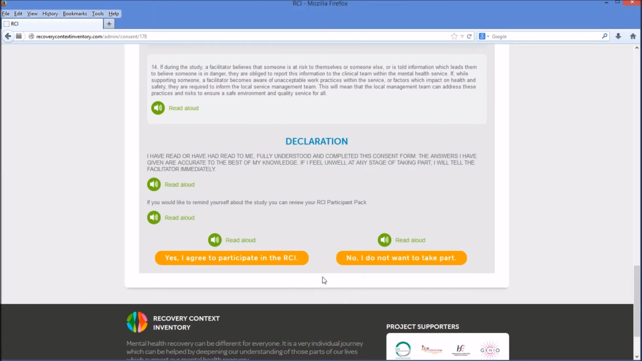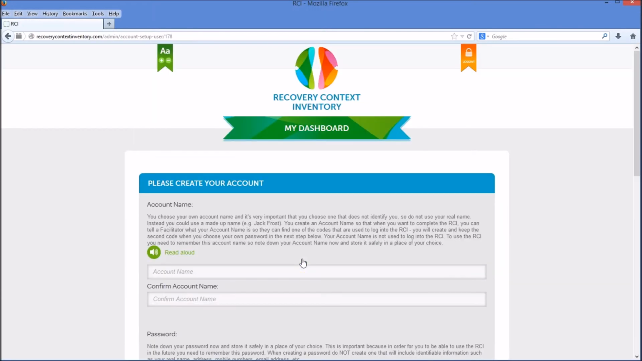For the purposes of the video, we'll say that the person has understood everything in the consent form and wishes to take part. In this case, the person would need to click on the Yes, I agree to participate in the RCI button here. So I'll click on the button, and the page we're taken to next is where the user would take over to finish their own account setup.